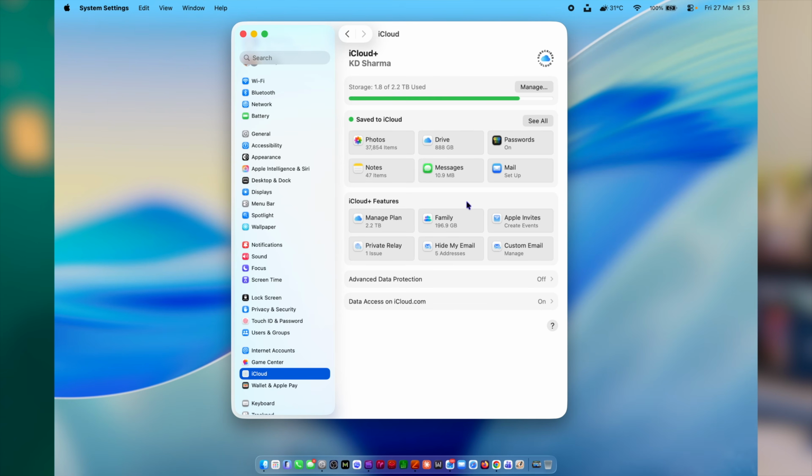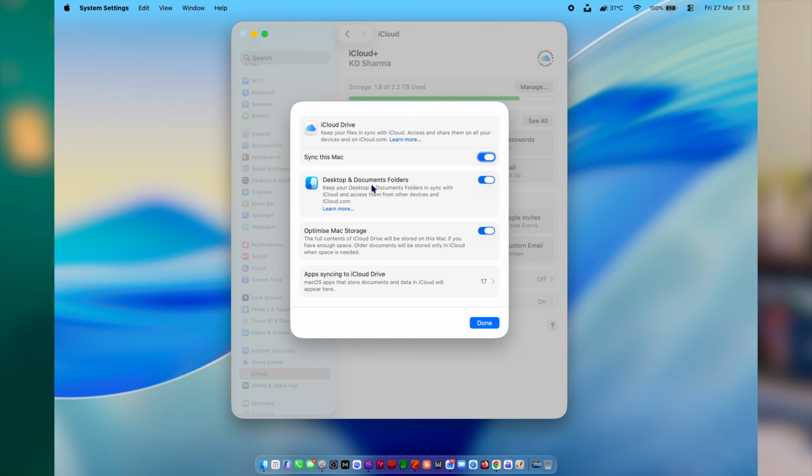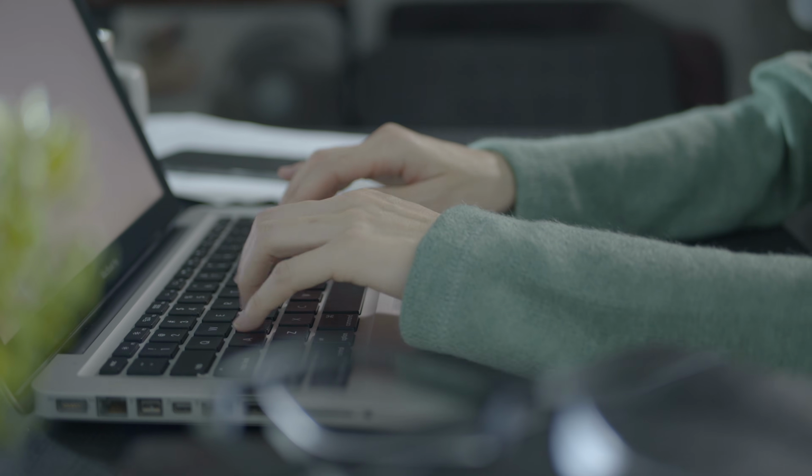Now let me tell you something that most people don't know. Click on Drive. In the next window, you're going to notice the Desktop and Documents folder. By default, it is off. You have to manually turn it on. When you turn it on, anything that you have on your desktop or in the Documents directory will automatically sync with iCloud, and that's really important.